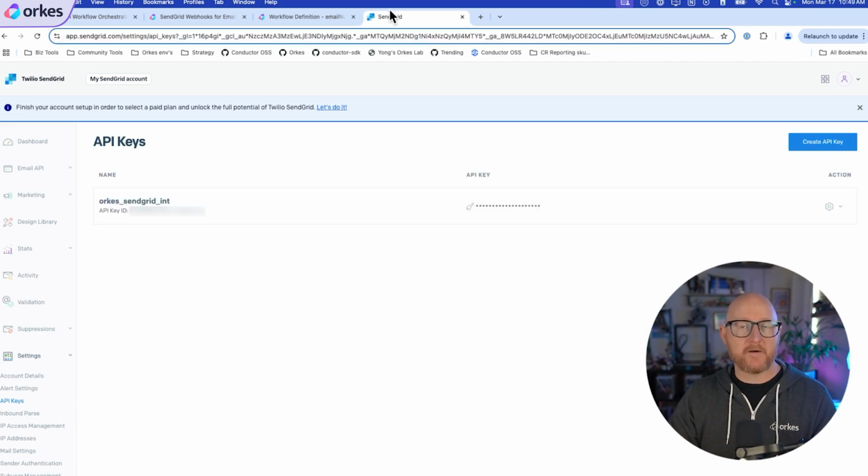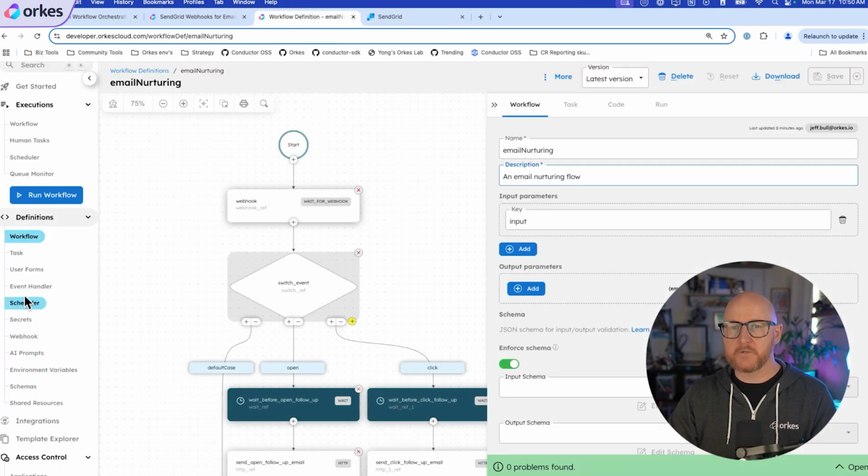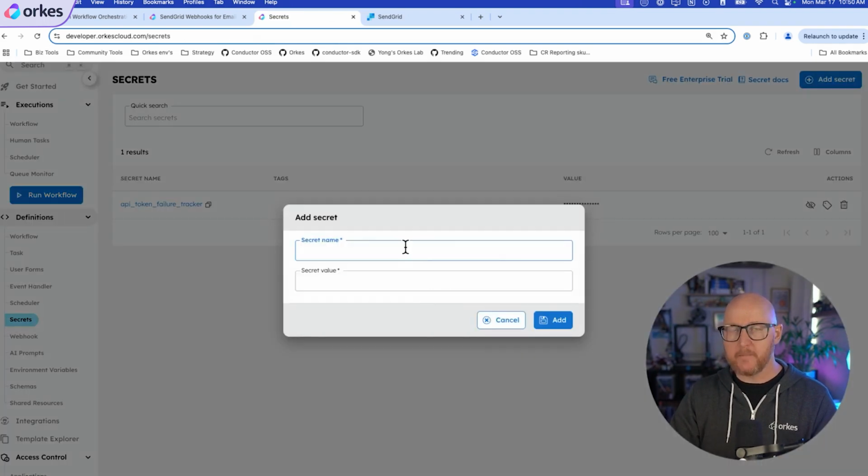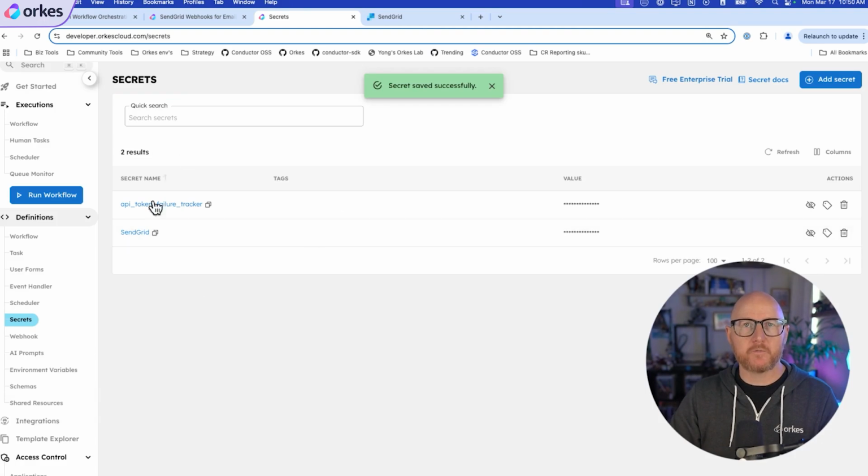Okay, great. Now that we have our API key, we want to add that in as a secret into Conductor so we can use it for this workflow, but for future workflows as well. So I'll go back to Orkes Conductor. I'm going to click on the Secrets tab on the left-hand side. Here I'll click on Add Secret. Let's give it a name. And in this example, we've just named it this way. Under Secret Value, I'm going to paste my API key. I'll hit Add, and now we have a new secret listed in Conductor called SendGrid.